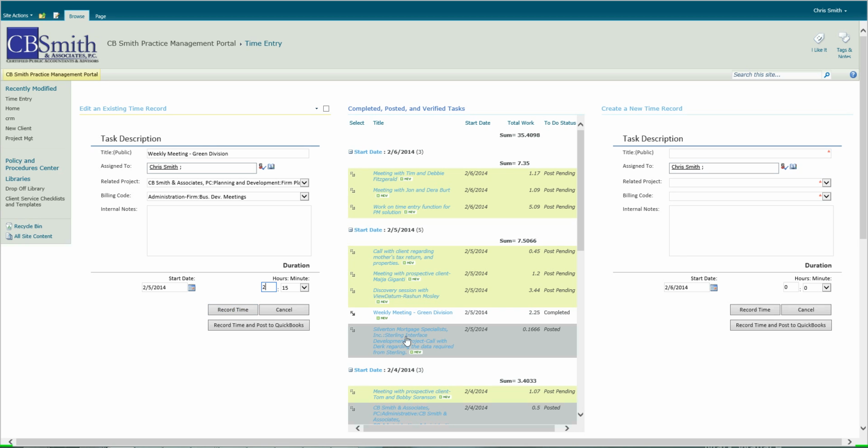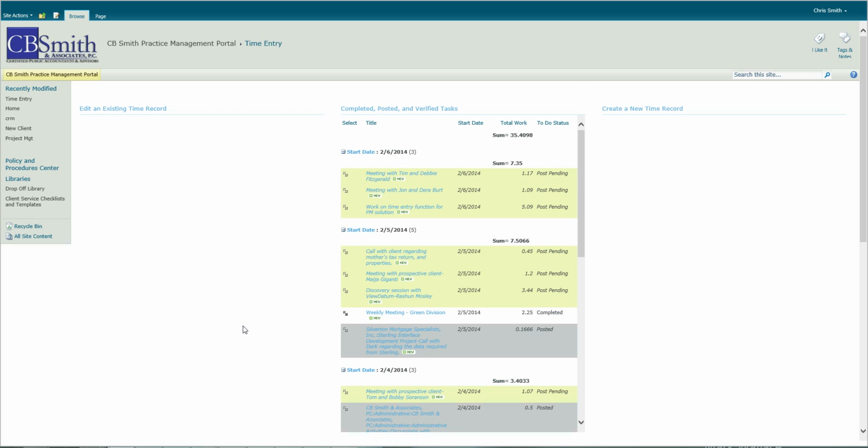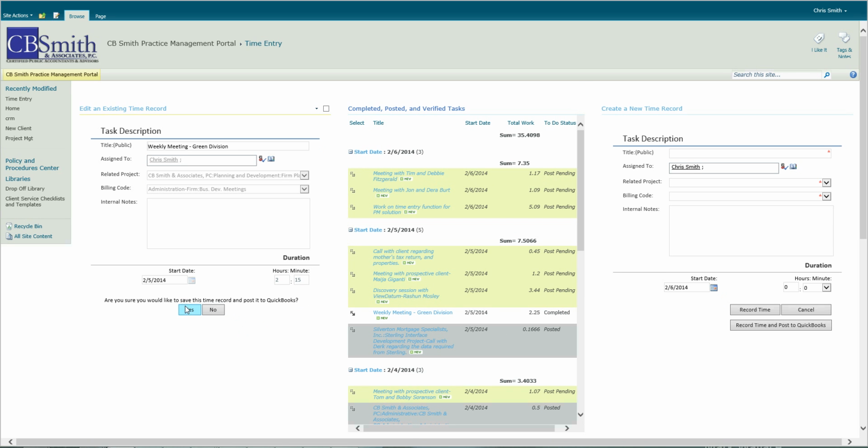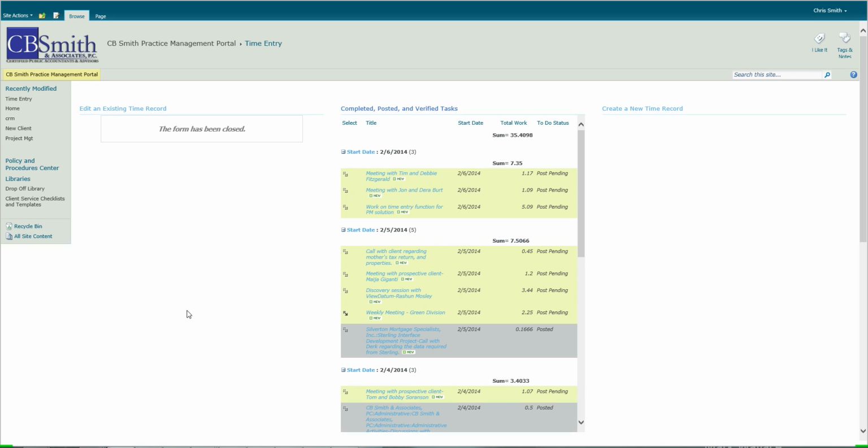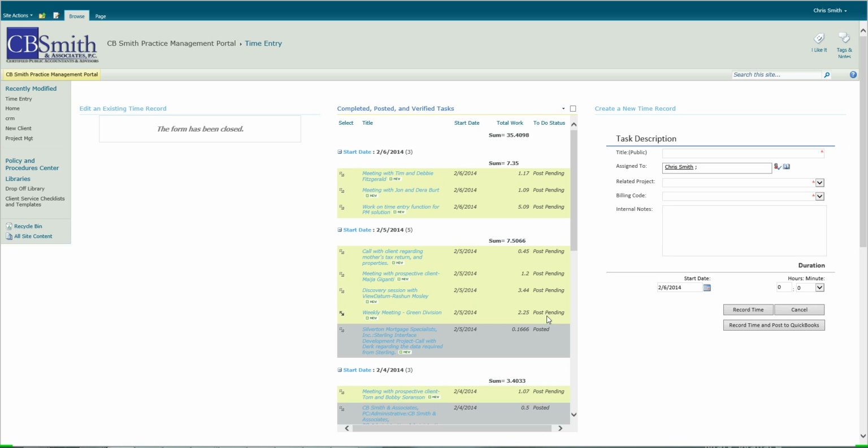You can then save it and it will remain in a completed state, or you can go ahead and record the time and post it to QuickBooks. I'm going to go ahead and do that here. Once I do that, it'll ask me a confirmation. Are you sure you want to go ahead and post this to QuickBooks? I will click yes. And once I click yes, you can see the status here has changed. It's in a post pending state, and we no longer have that item out there.